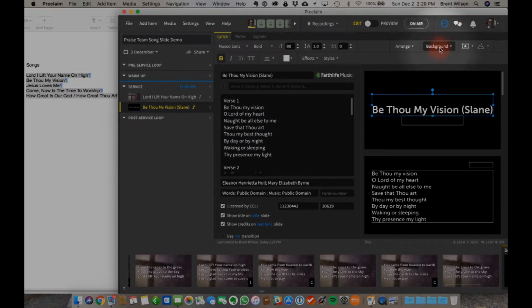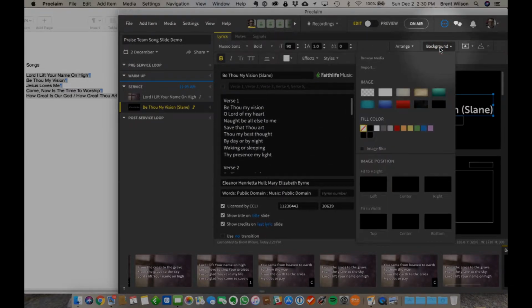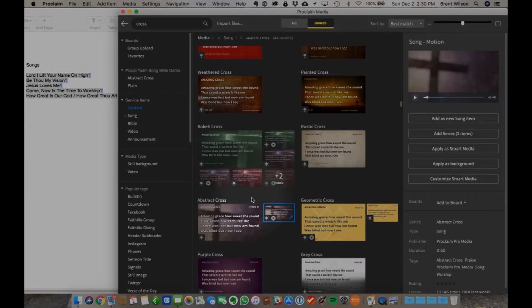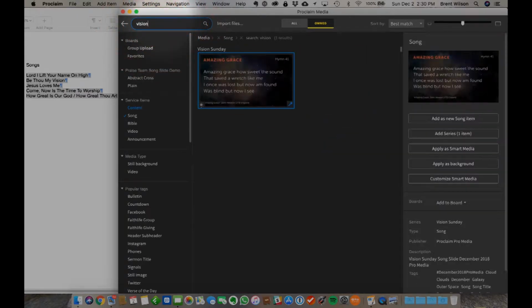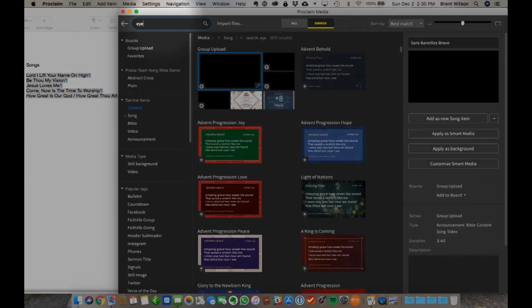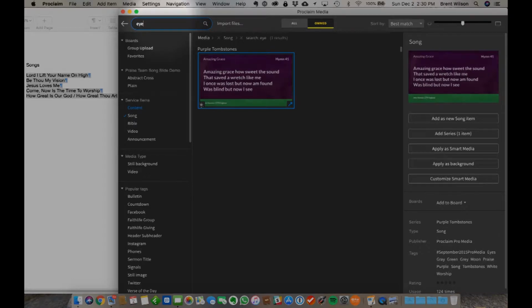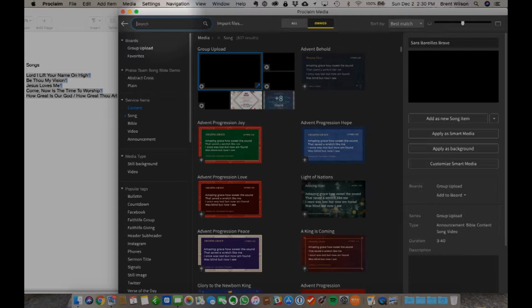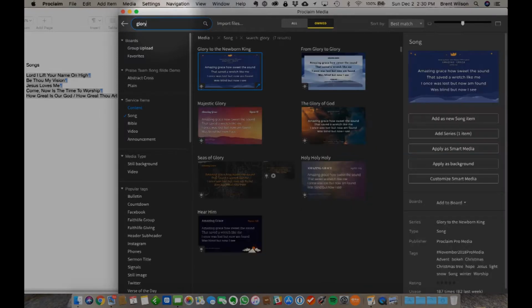So again, we need a background. Of course, we don't have to have a background, but I want a background. And so let me just try some keywords here. Vision. I don't know that that's really very vision-y. No. How about glory? Just trying to find something that would work.